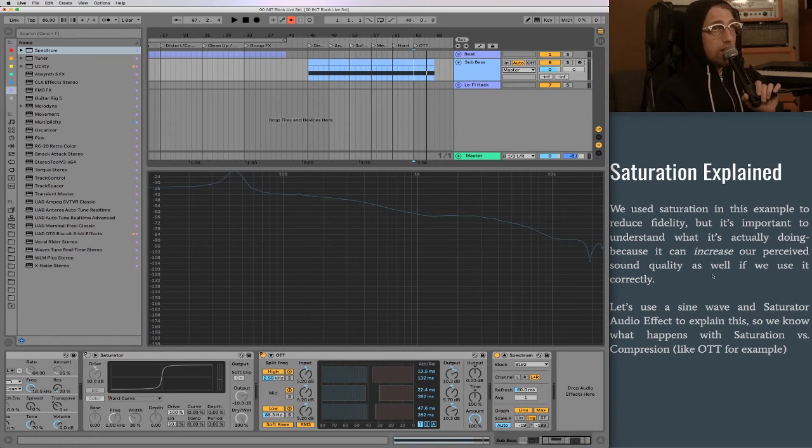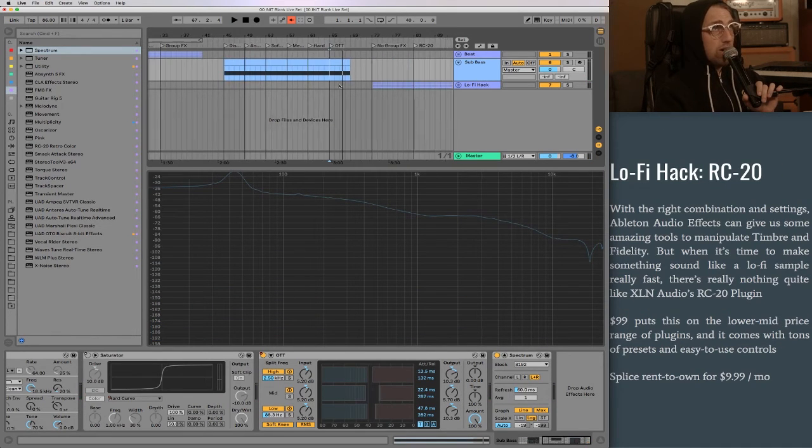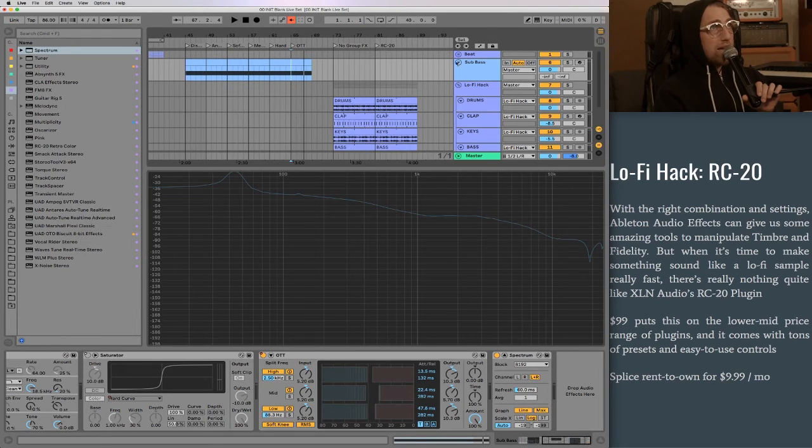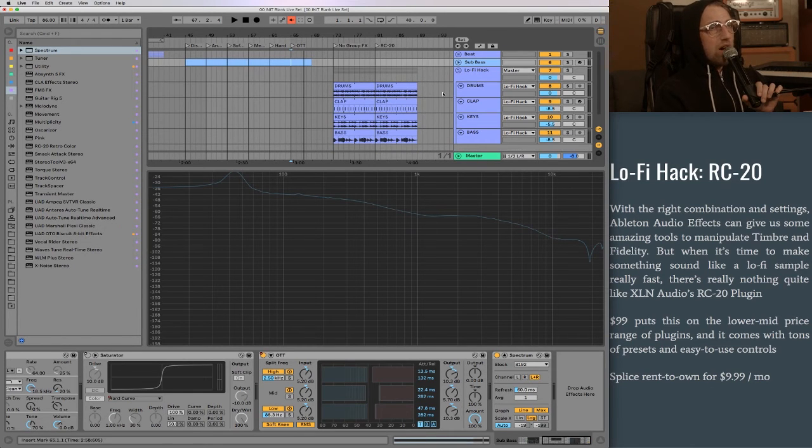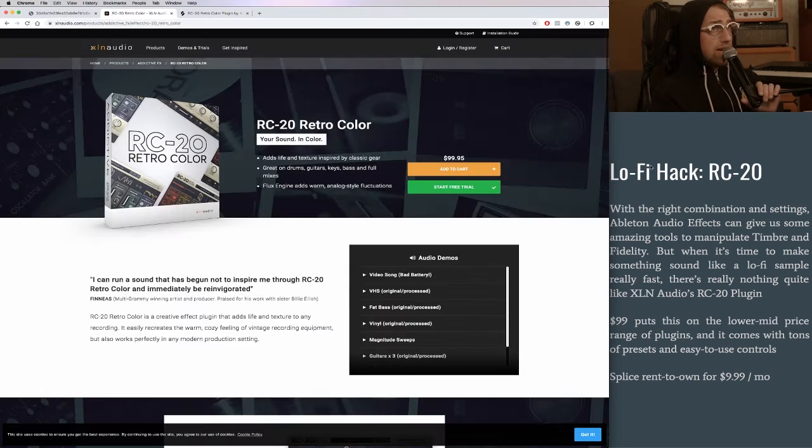Last but not least, I wanted to show you a lo-fi hack. With the right combination and settings, Ableton Audio Effects can give us some amazing tools to manipulate timbre and fidelity. But when it's time to make something sound like a lo-fi sample really fast, there's nothing quite like XLN Audio's RC20 plugin. $99 puts this plugin in the lower mid price range as far as plugins go, and it comes with tons of presets and easy to use controls.